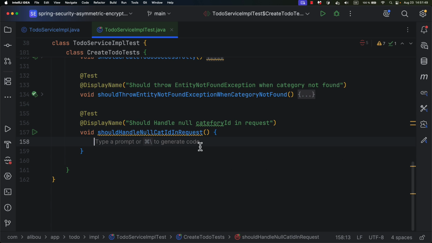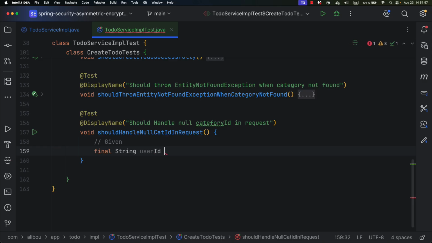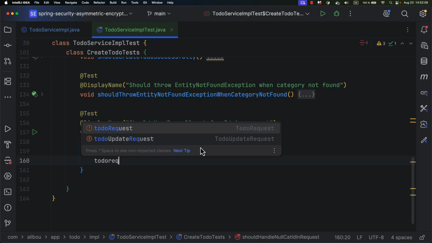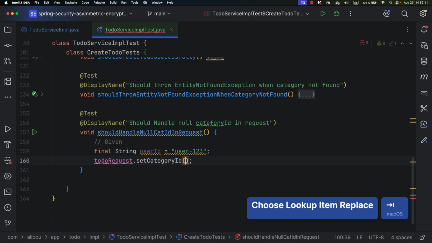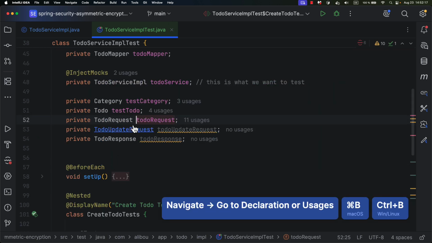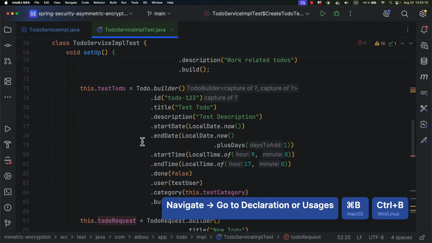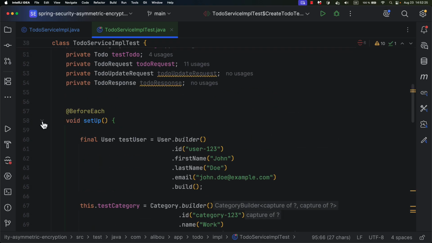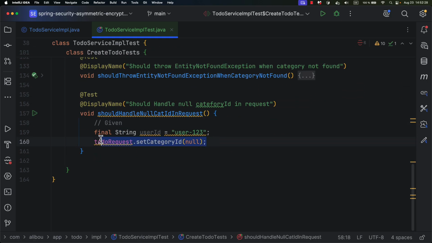So here we have something. Let's start with the given. So we have a final string user ID, let's call it user-123 as we did before. And here is the thing. We have our to-do request dot set category ID to null. This is something you should not forget, because we know that the to-do request, the one we have in here, comes with a category ID which is not null. So do not forget to reset it to null. This is very important.